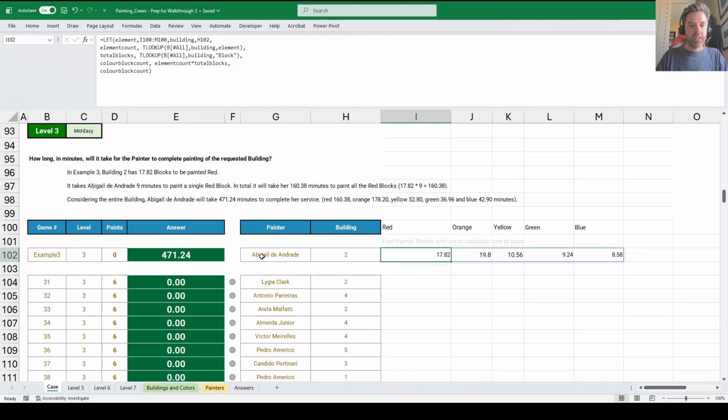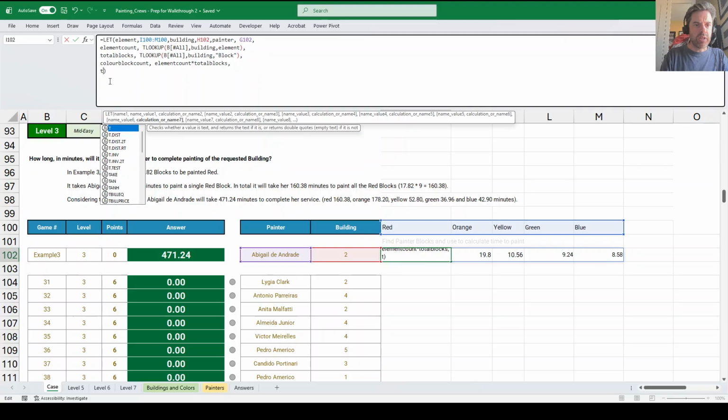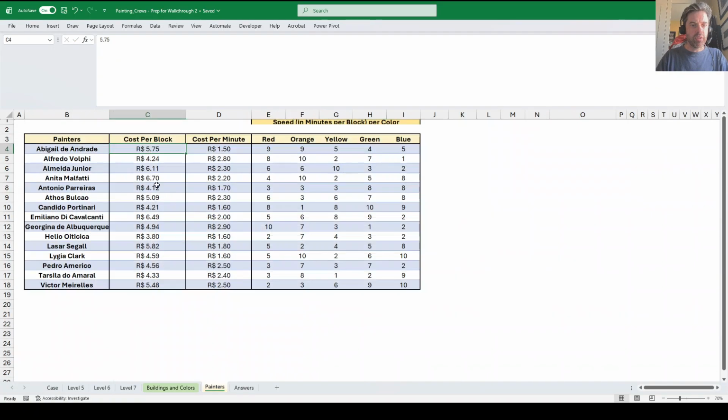But we also now need to take into account a painter. So let's add painter at the start of our let statement. And what do we need to find? We need to find the painters, how long in minutes it takes them to paint each block. So we'll just start off by, actually, have we given the table? I don't think I've done the painters table yet.